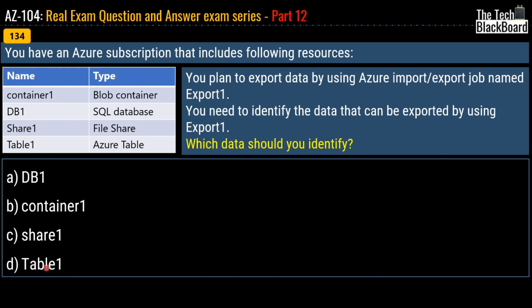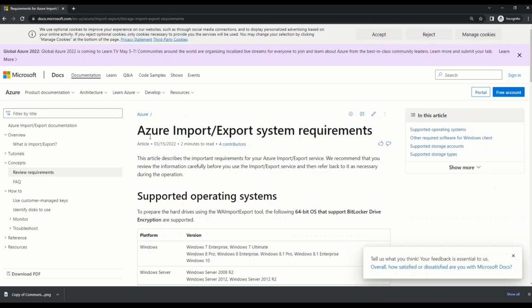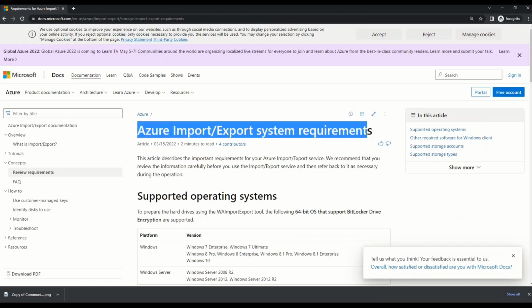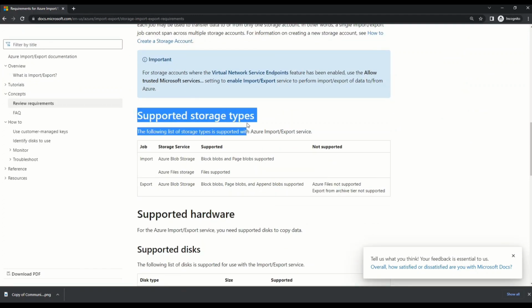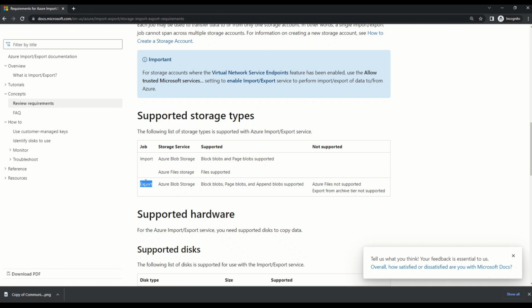Let's find the answer in the Microsoft documentation. On this Microsoft documentation, which talks about Azure Import/Export system requirements, just scroll a little and you will reach the section which says supported storage types. This section is further divided into two subsections based on the job, so you could have either import or export. Now that our question talks about export jobs, we can see the supported storage types for export are block blobs, page blobs, and append blobs. Also note that in export, Azure Files is not supported. You can also read about the import one. The link for this page will be available in the description box.